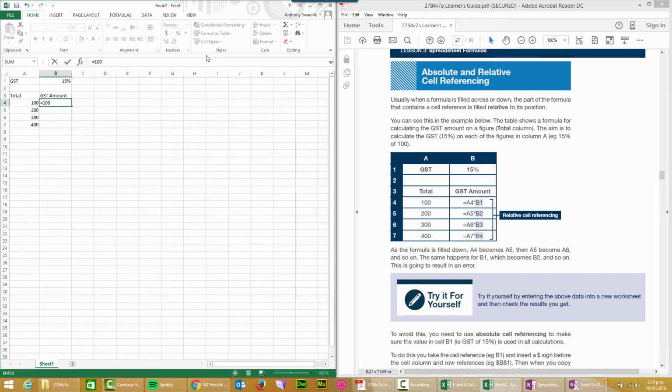Now times in Excel is the asterisk symbol, which is above the number 8. So you have to use the shift key to get that. That's what it looks like. Or on your numeric keypad on the right hand side of your keyboard, it's right above the number 9. So times, and I could put 15%, or I could put 0.15, which is the same as 15% as a decimal. Now I'll use 15% as it's written there.